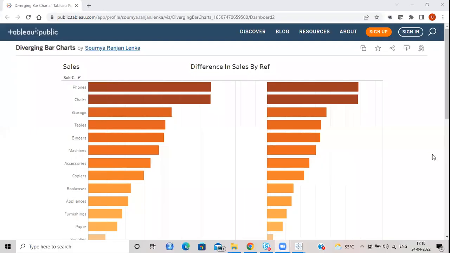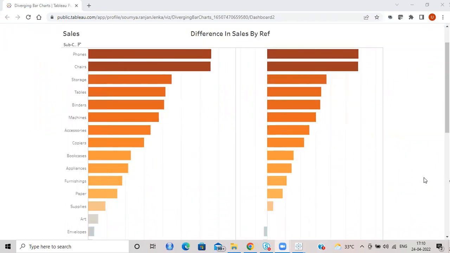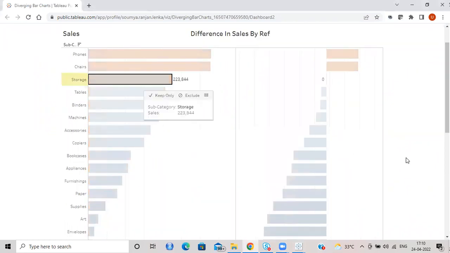So which one did you do? Diverging bar chart. Okay, all right. Let me share my screen. This is the one, right? Yes, sir, this one.